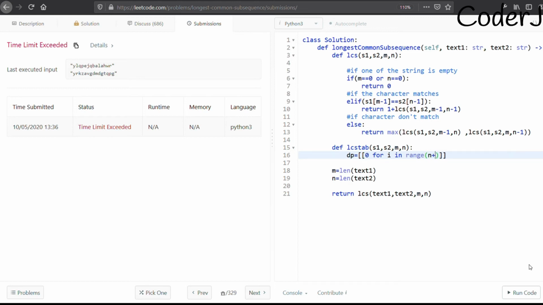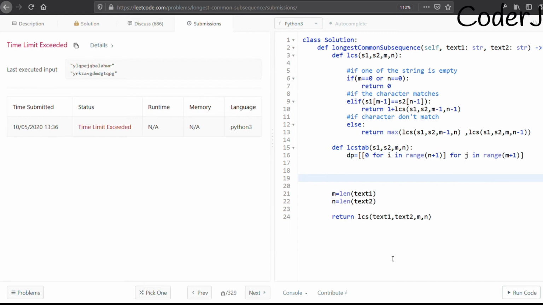Okay, for i in range of n plus 1, and for j in range of n plus 1. Okay, now we have a table. Now let's start with the coding. So I need to iterate. Now the question arises, how many loops should I use? And the answer always lies in the parameters that you have used in your recursion. In recursion, think of how many parameters were changing. I think there were only two parameters that were changing, m and n, right? We started from m and n, and we moved out to 0, 0, right? So I will need two nested loops.